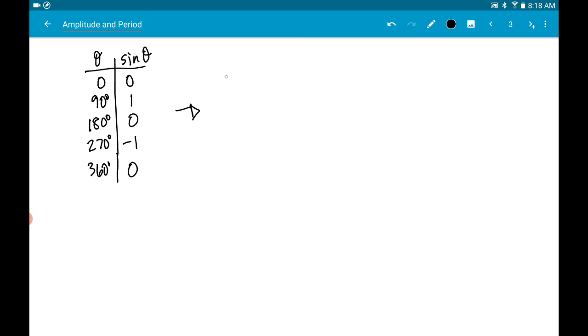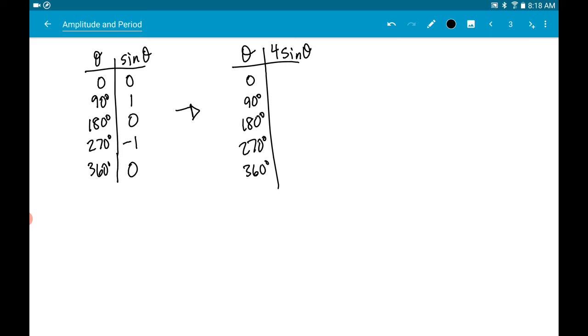But if you think about making a table where you just change the number in front, maybe this becomes a 4 sine theta, and you still use these values. Just think about what this does. It's just taking the old values, which were 0, 1, 0, negative 1, 0, and it's timesing them by 4. So it'd be 4 times this, 4 times this, 4 times this, 4 times this, 4 times this. And you end up getting these new values, 0, 4, 0, negative 4, 0.